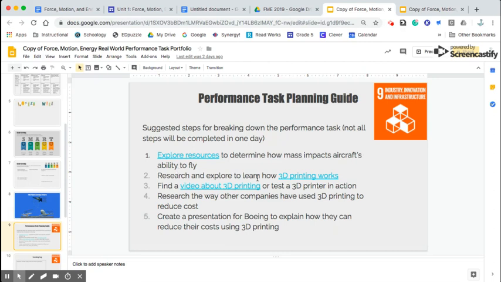Here it talks about learning how 3D printing works. I have an article here from Wonderopolis they could read. Find a video about 3D printing or test a 3D printer in action. Well, I already supplied them with a video about 3D printing that I found online, and it also talks about testing a 3D printer in action. Well, they're going to see one in action as well. So this should already be nothing too crazy for them.